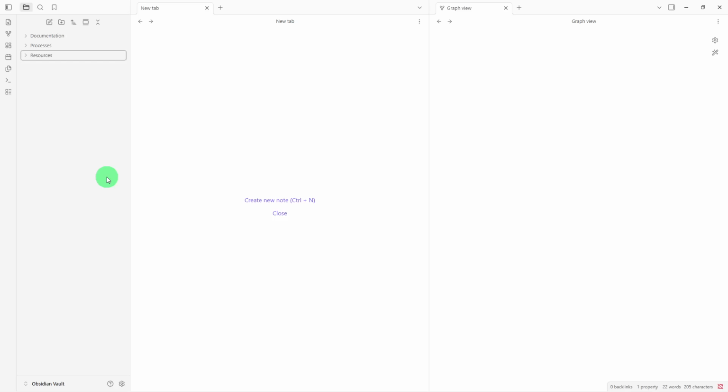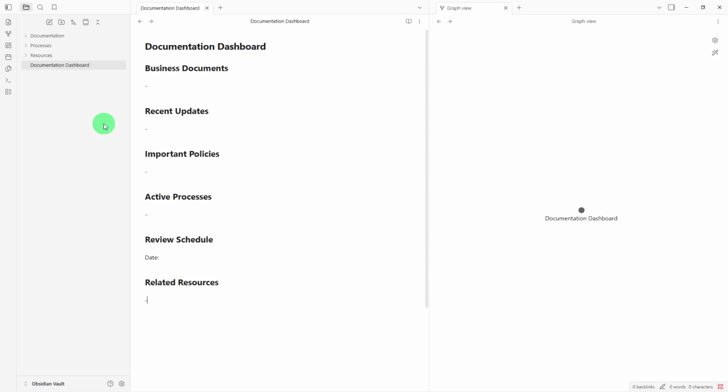First, open the documentation folder. Create a new note called Documentation Dashboard. This is your homepage, your launchpad. In Obsidian, the note title is the file name, so make it descriptive. Don't use generic names like Doc1. At the top of this note, add a heading 1, documentation dashboard.